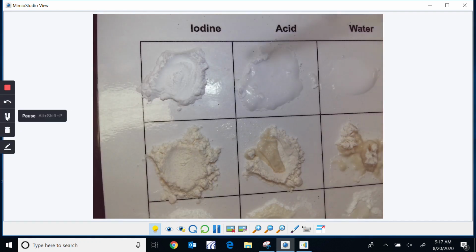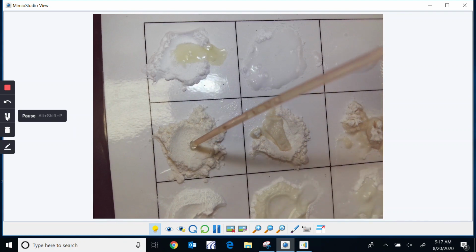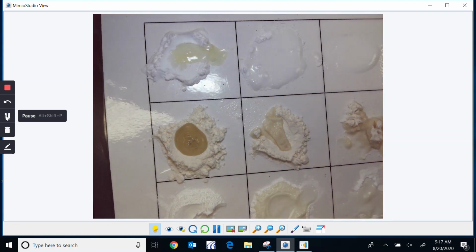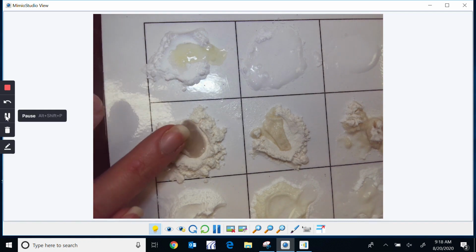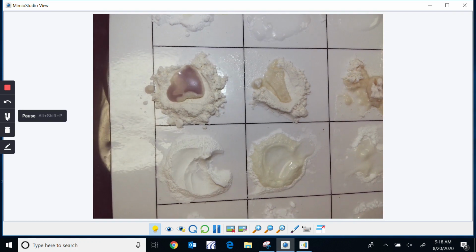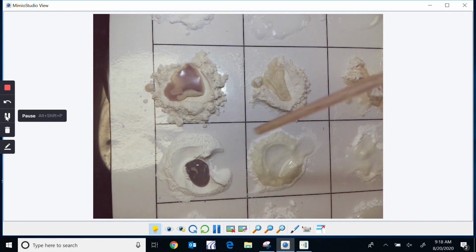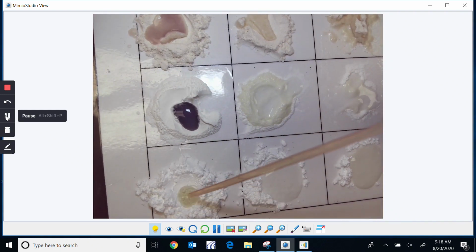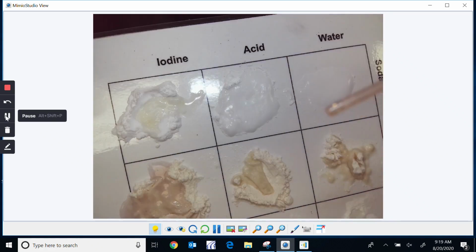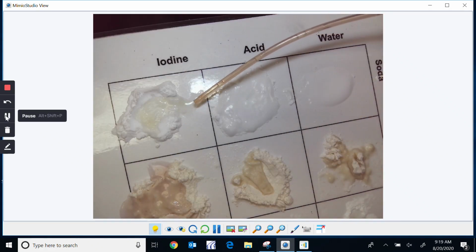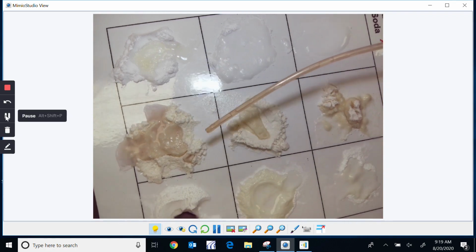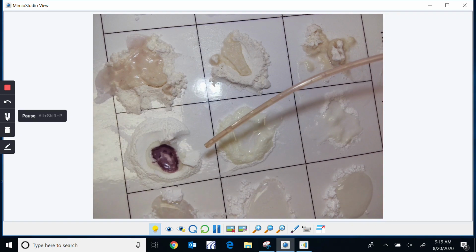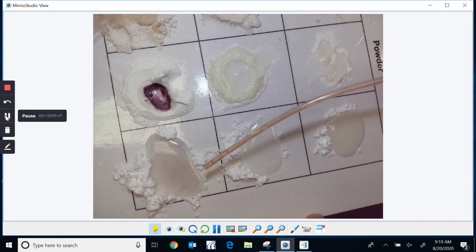Now we are going to test the powders with iodine. This is the iodine in baking soda, the iodine in flour, the iodine in baby powder, and the iodine in powdered sugar.